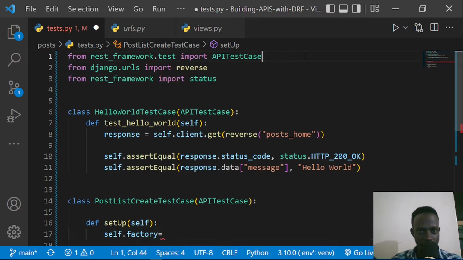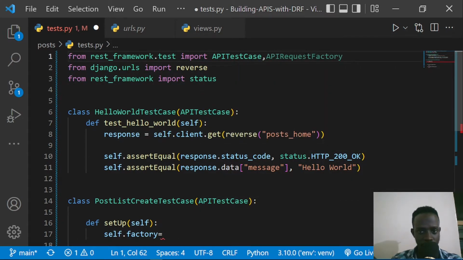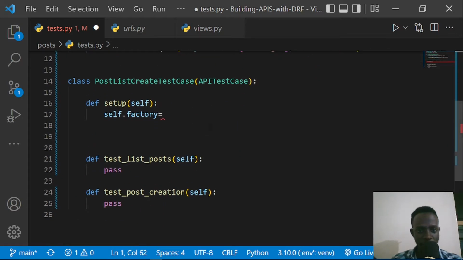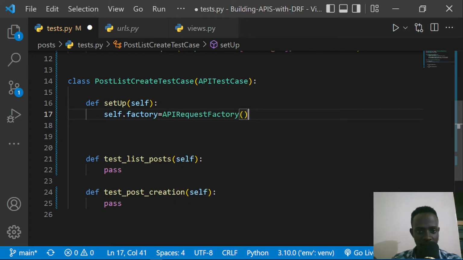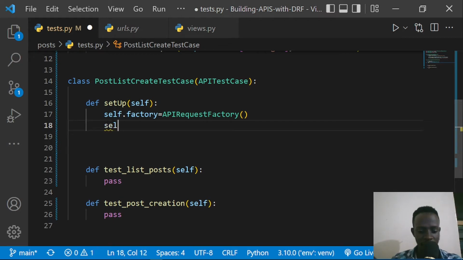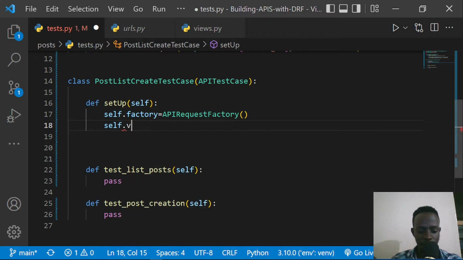I'll go at the top of our code right here and import our APIRequestFactory. It's going to come from rest_framework.test. Now that we have the APIRequestFactory class, I'll say that we're going to have an instance of the APIRequestFactory class. Once we have this, we're going to define which view we are going to test. I'll set it as an attribute to our class, so I'll say self.view.